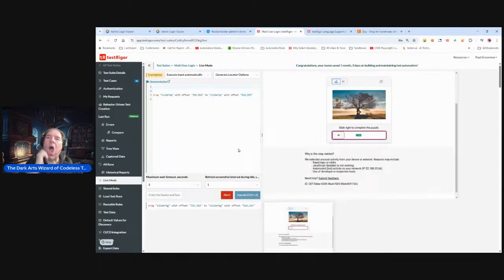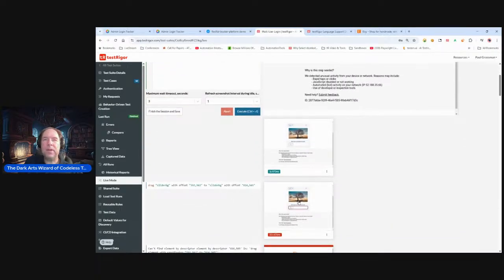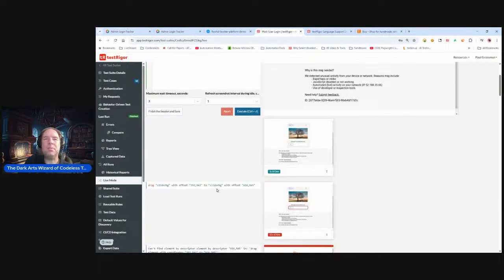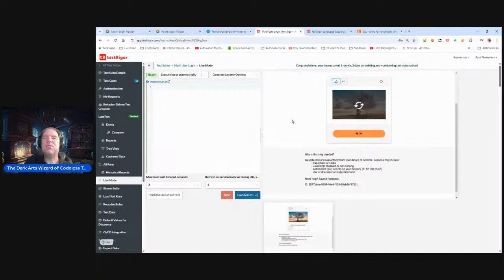So, it's attempting to do a drop. Why is this step needed? We detected unusual activity. All right, fair enough. You detected unusual activity. So it actually found this, and it means we do want to do some sliding, but it's probably best if we go on to a different website. Open URL, because just trying to get through these things is not the most fun ever.